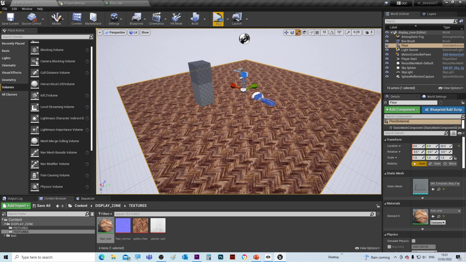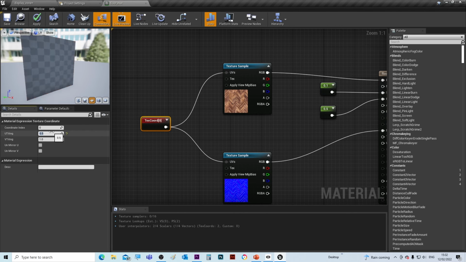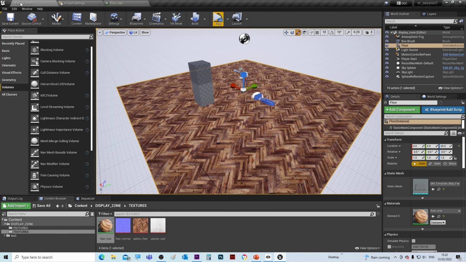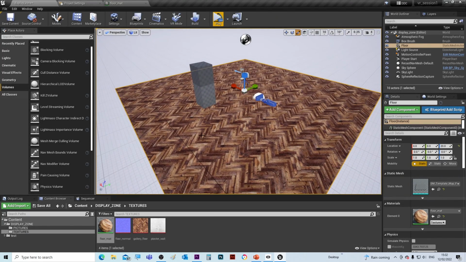Now we need to tweak this so it's bigger. So go back to the texture. So let's make that 0.5 and 0.5. Save that. As you can see, I've made the texture smaller. Okay. In the next part, I'll just show you how to create an instance material which we can update in real time.